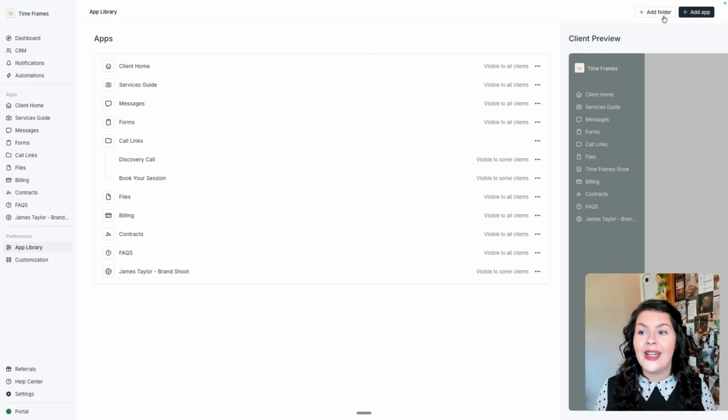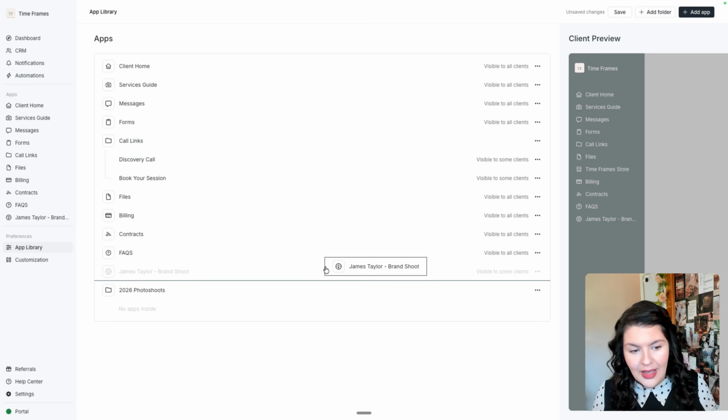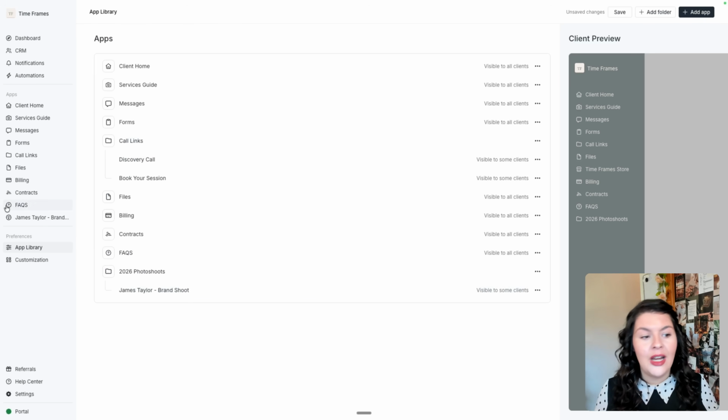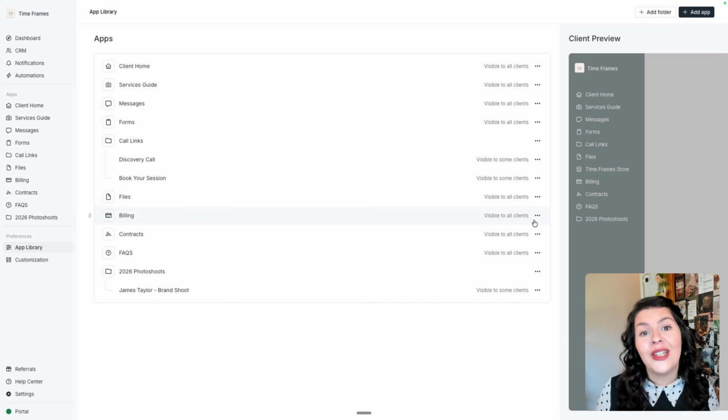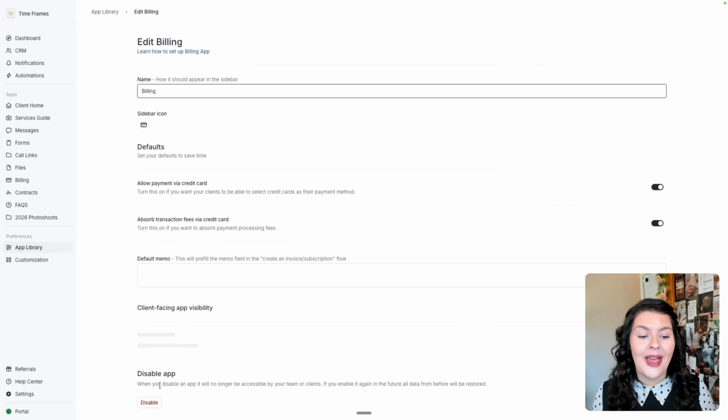And this is a really great example where you would add a folder and you could say 2026 photo shoots, and we'll just pull James into there. So again, it's nice and neat, especially if you're using that for all of your clients. Hit save at the top. Perfect. And similarly, if you were using an external gallery that also has billing attached, you can always come into billing, edit app, and you can disable the app if it is not needed.